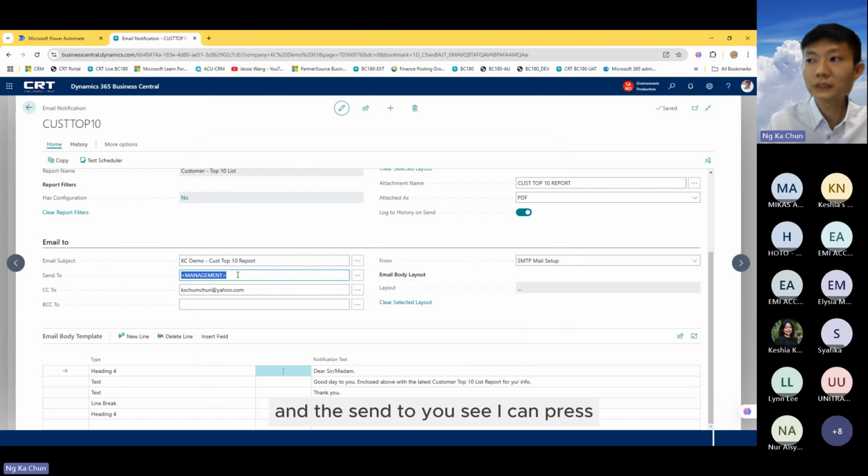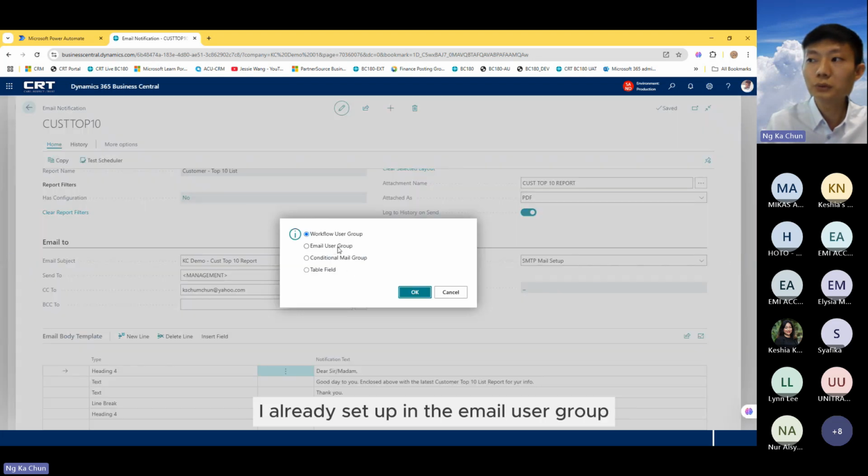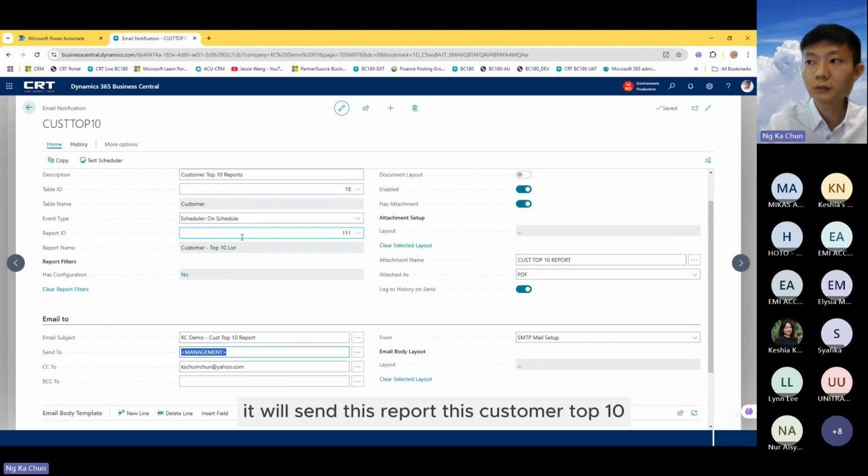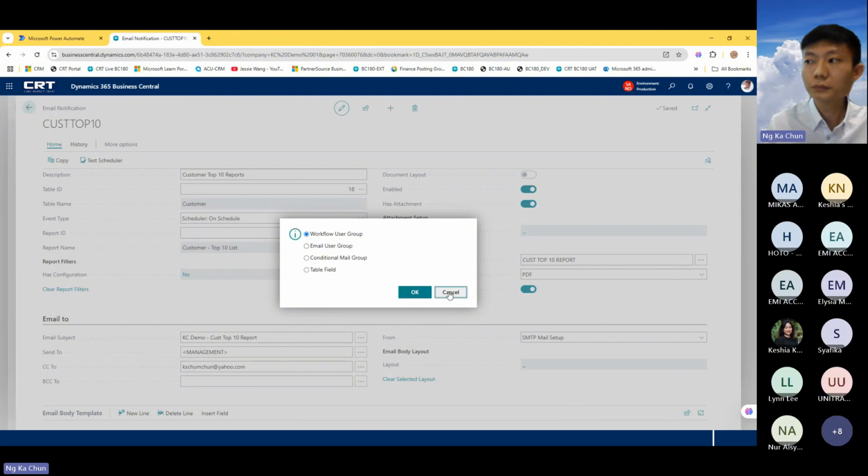And for the send to, you see, I set send to management, but I won't type the email. This management group, I already set up in the email user group. It means that every time the job queue triggers, the system will send this customer top 10 report to my management team. And I will manage my management emails inside the email user group.